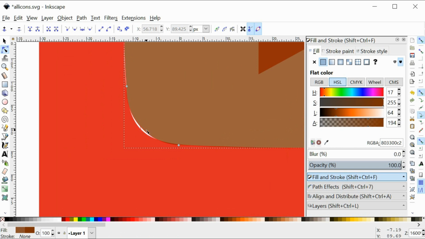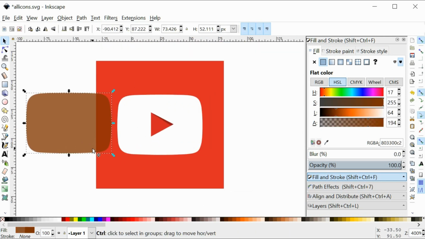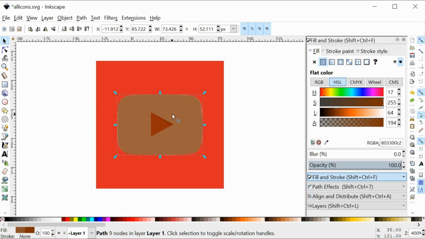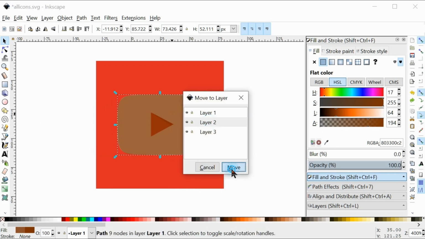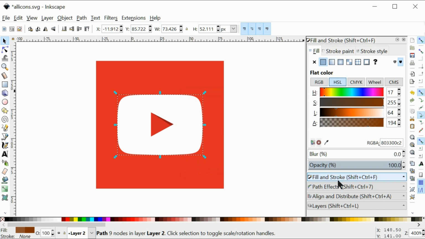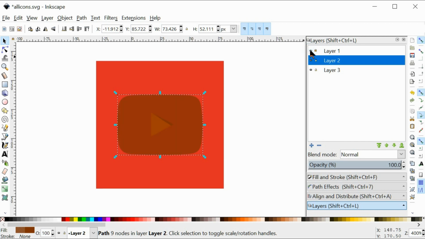And the last corner. And that one looks decently straight. This one's a bit crooked, so we'll straighten that out and drag it down. And there we have a nice rounded shape. So again, I'm going to right click this, send it to layer 2. And now we can go ahead and lock layer 1 and then hide layer 1.